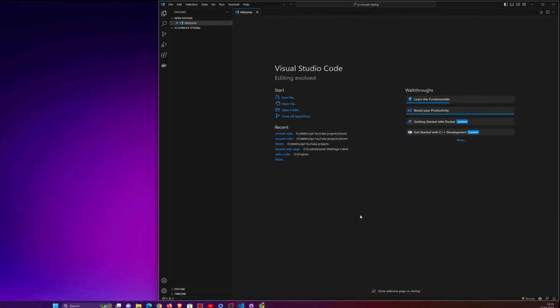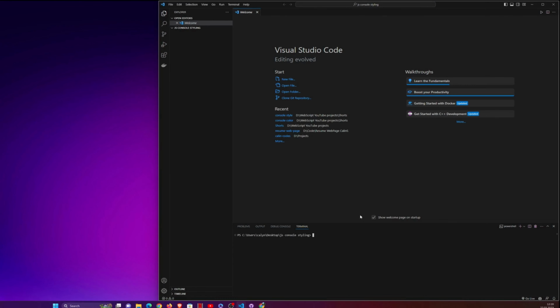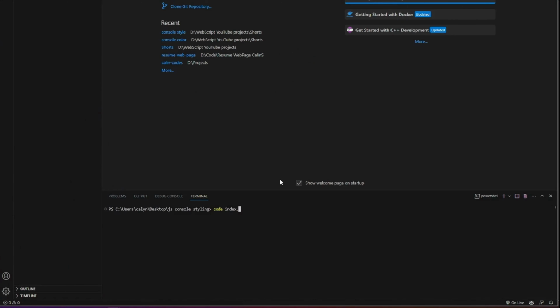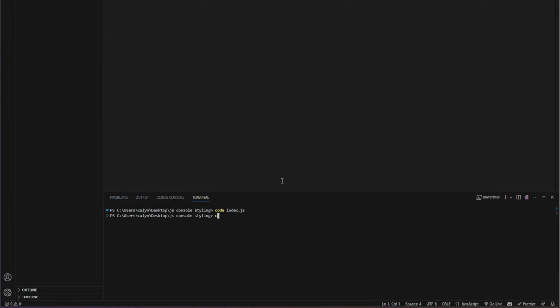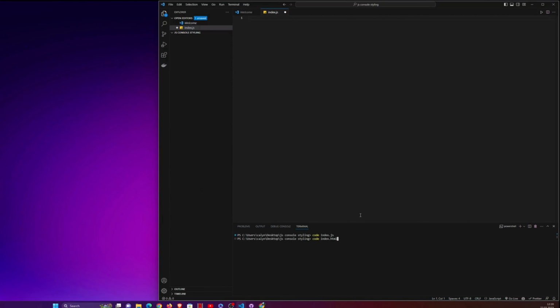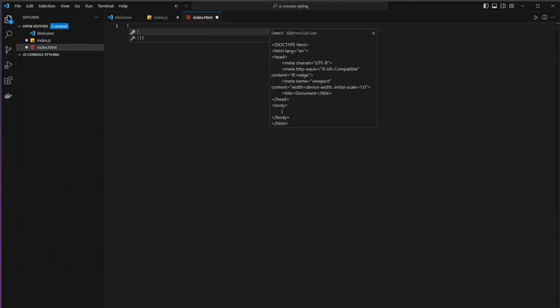Let's open up a new terminal. We can do it using the shortcut Control backtick. Now make a new JavaScript file, using the terminal. Code, index.js, and press enter. This terminal command will make a new file, which will be automatically opened in VS Code. Let's also make a new HTML file, named index.html, using the terminal command, code, index.html, and press enter.